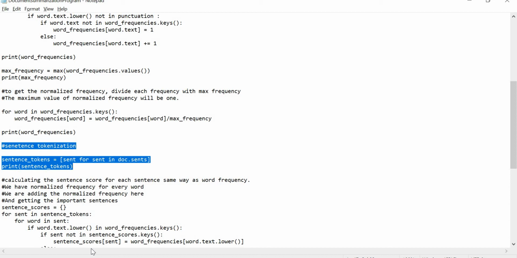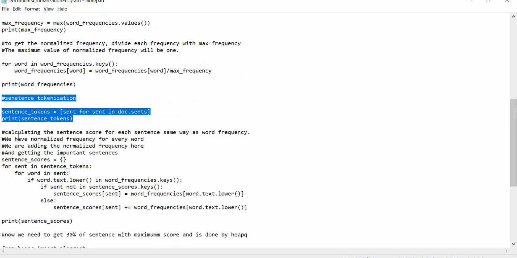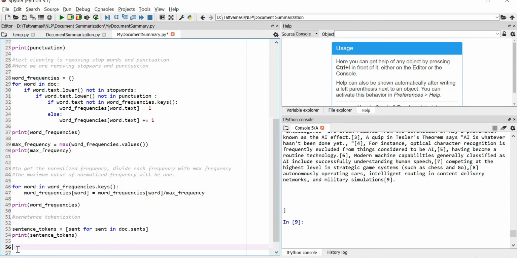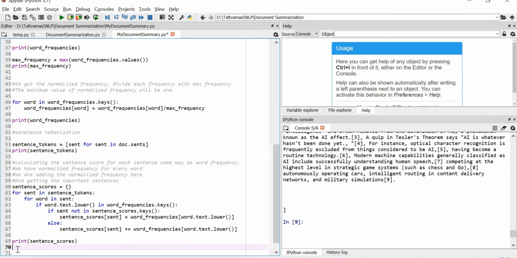That is another important thing. The sentence score is the weightage of each sentence. Even in the TF-IDF algorithm, the weight of each word is given by the TF-IDF algorithm. Here we are calculating the sentence score with this piece of code. It is the same method as word frequency, the same code, the same way. Calculating the sentence score for each sentence is the same as word frequency, because we have a normalized frequency for every word.